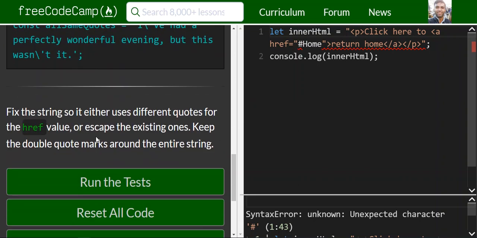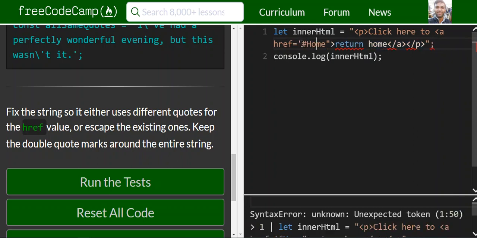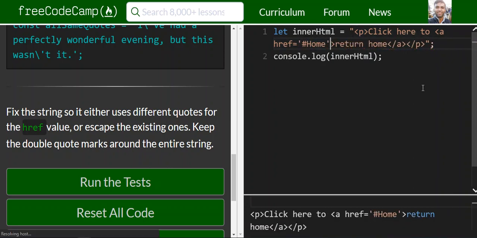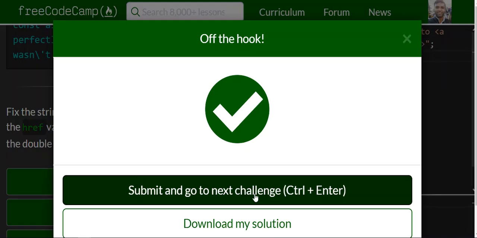All right. So fix the strings so it either uses different quotes for the href value or escapes the existing ones. Keep the double quote marks around the entire string. Okay, so this is the entire string, double quote marks, and then I need to do single quotes. Perfect. This should work. Yes. Sounds good. Oh la la, mamma mia. That sounds incredible, isn't it? We are off the hook.